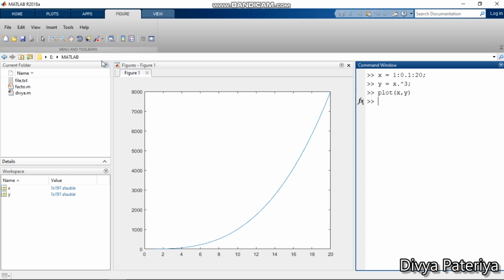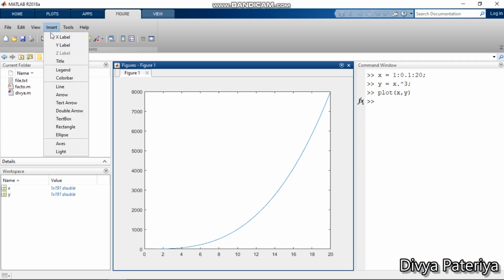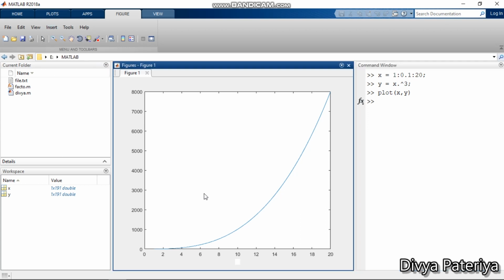First way is I can simply click on this insert, I can click on X label, and then you will be able to see a prompt is visible here. So we can provide the label for X. Suppose I am writing values for X. Okay. And if I click anywhere else, it will show the values for X label. Now I want to insert the Y label, and here suppose I am writing cube of X.